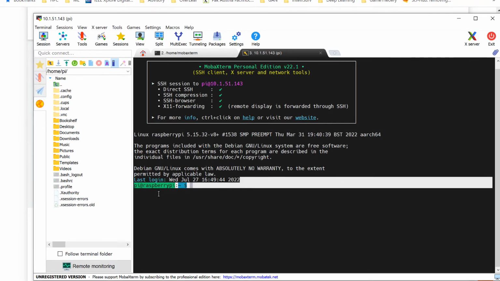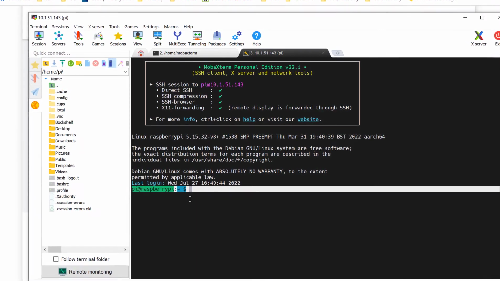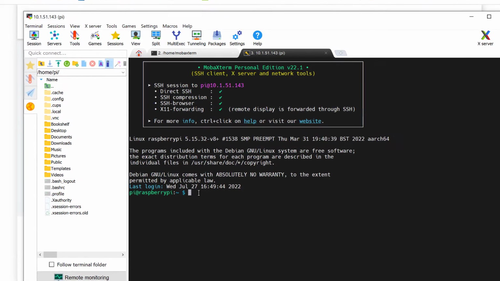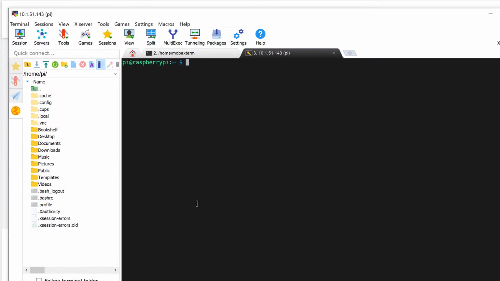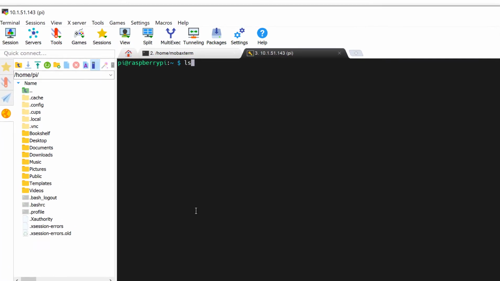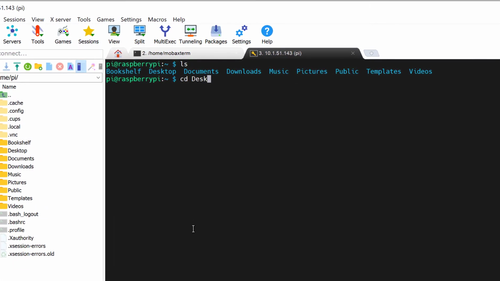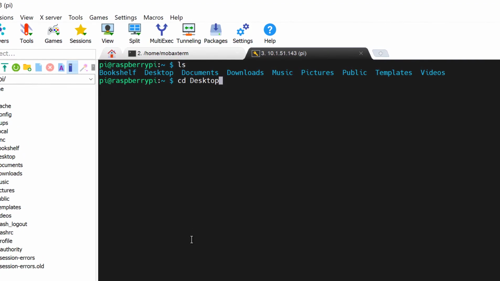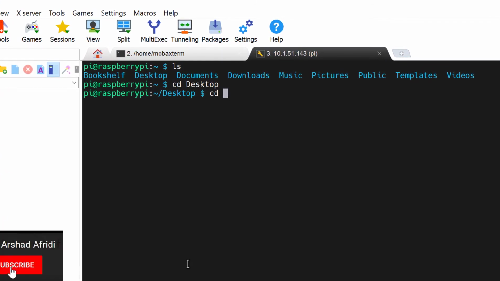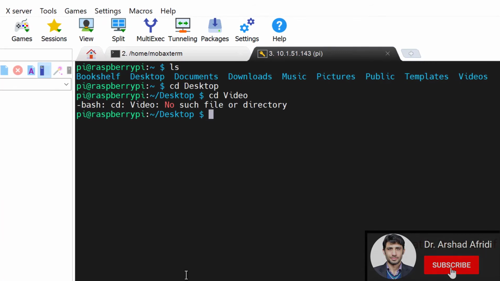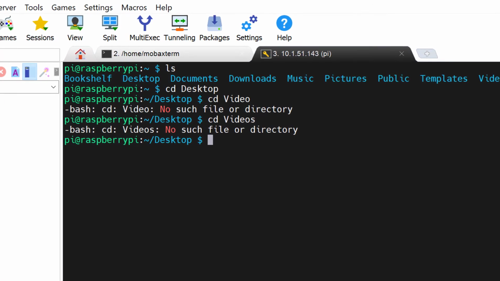If you see this icon or this symbol or this text, then it means you have accessed the Raspberry Pi. First we will clear the screen and just write ls, which will show the folders inside the Raspberry Pi. You can go to the desktop and see what is on it. There is nothing on the desktop. You can go to the videos, and since there is no video in the folder, you can see no such file or directory found.